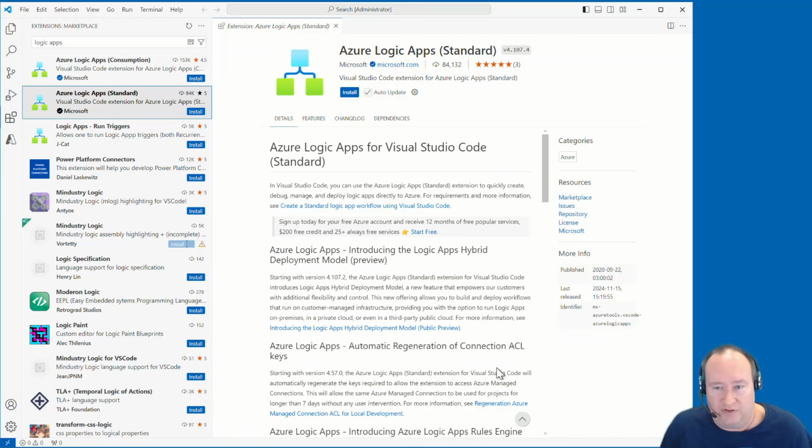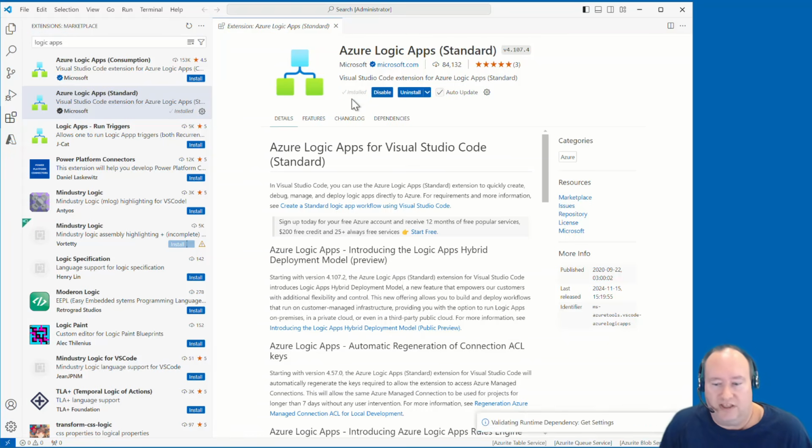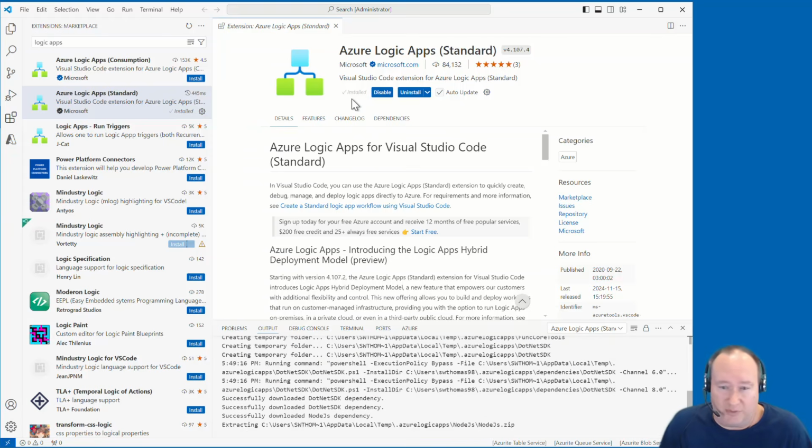So we're going to focus on Logic App Standard, and I'm going to click install. While this is installing, it's going to go ahead and install all the dependent components for me. This is a drastically different experience than what we saw a year ago, where we had to install all of these other dependent components manually. Now, this installation process is going to take about 3 to 5 minutes, and I'll jump back when that is complete and show you what it looks like so you know when you're done.